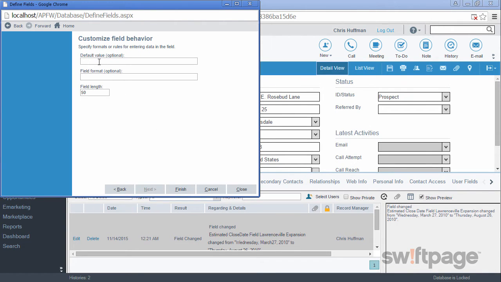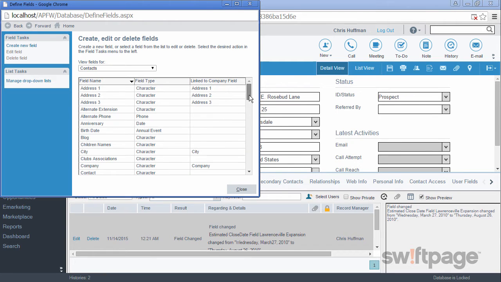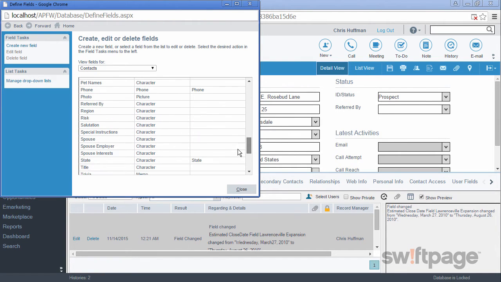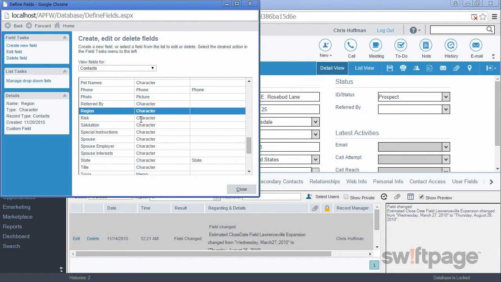I'm not going to put a default value here or a field format or a field length since each of these is already determined by the drop-down list that I provided. Now that we're all finished, I'll click Finish. My field name is Region, and it appears now in my list. So I can click Close.